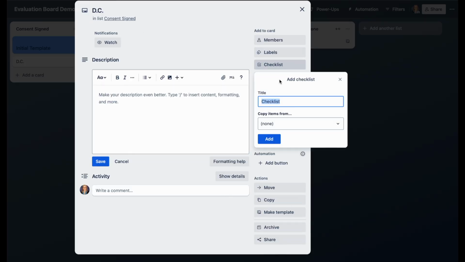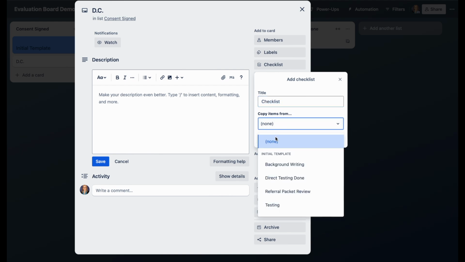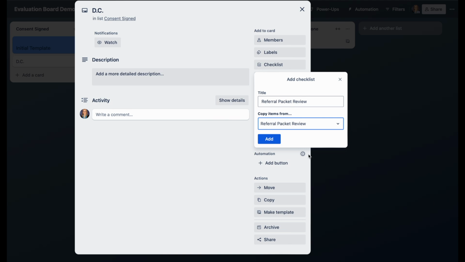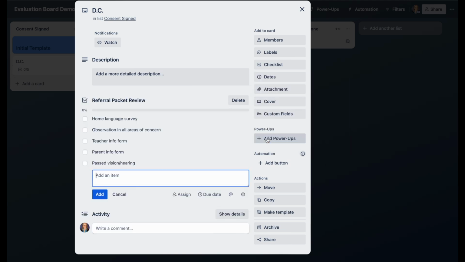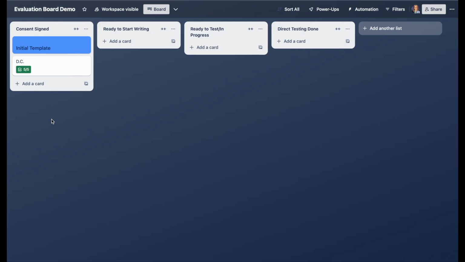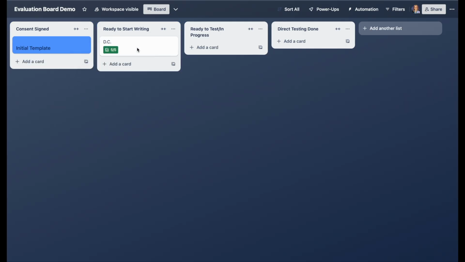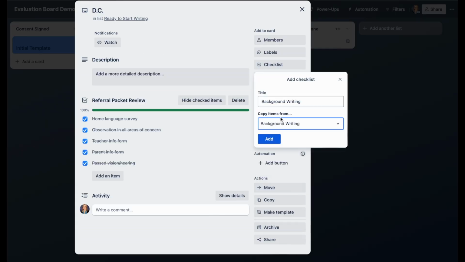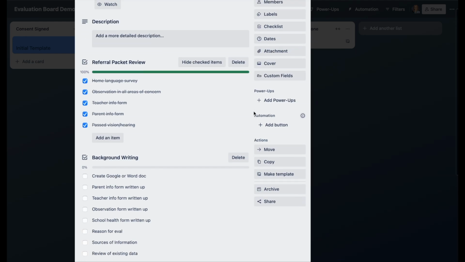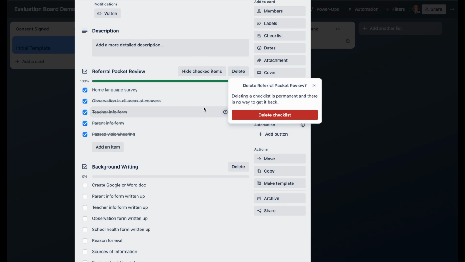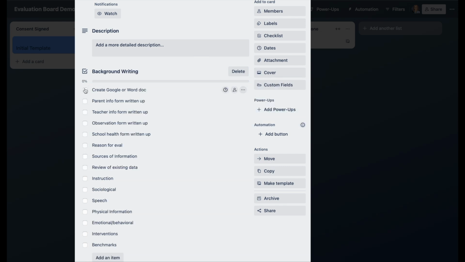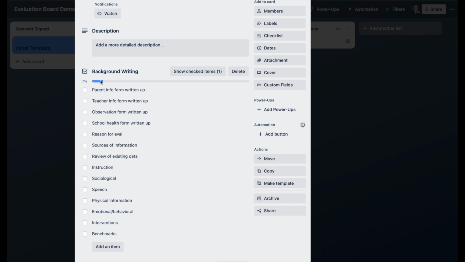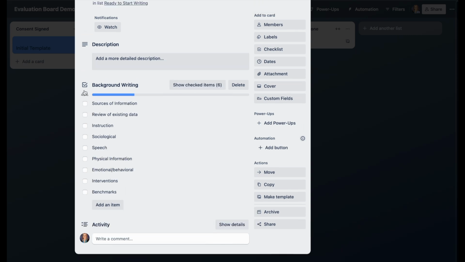And so now what I've done is I've added a pretend student, and I am manually adding in the checklist that I created and just going through there and checking off each of those referral packet items, and I'm going to manually move it over to the ready to start writing. And now I can add that next checklist. I'm choosing a checklist that was already created from that template card. So that's why it's really good to make that. That way you're not having to rewrite that entire checklist every single time. And you can hide items that are completed as they're done there.